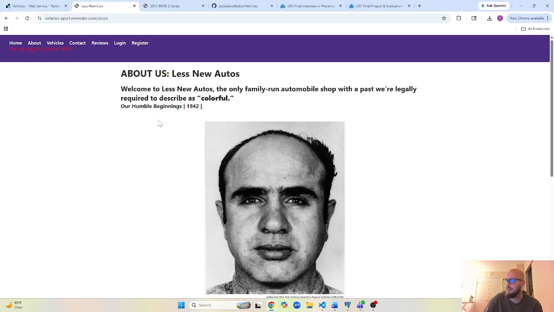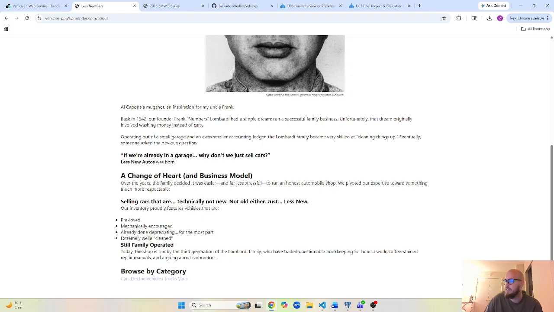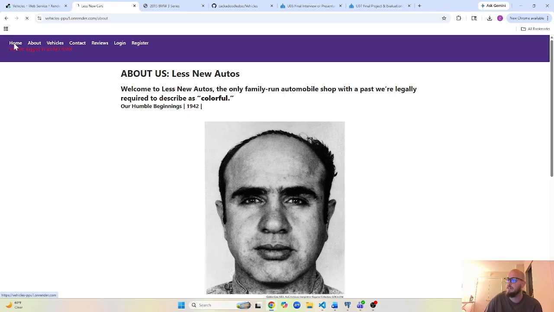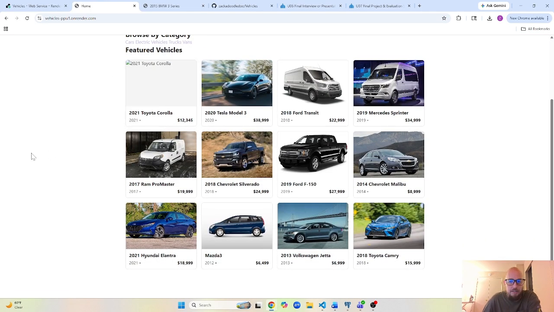And then, like I said, with that about section, it's something that I had fun with. It's something that I just made this quote unquote fictitious story about. Less new autos is what I called this, and I think it's been a great experience for me. I'm excited to hear if you have any questions about it.